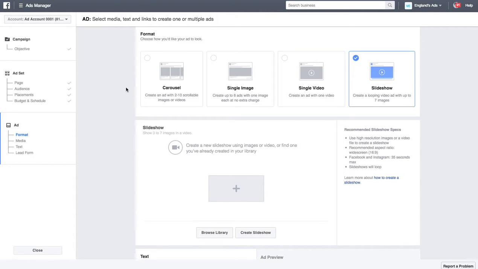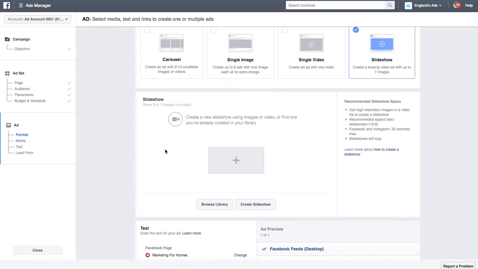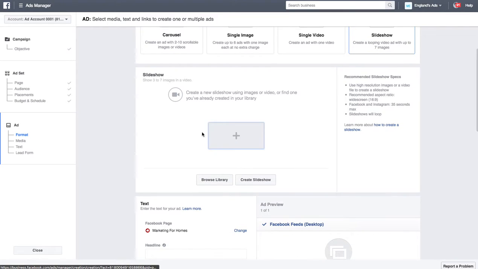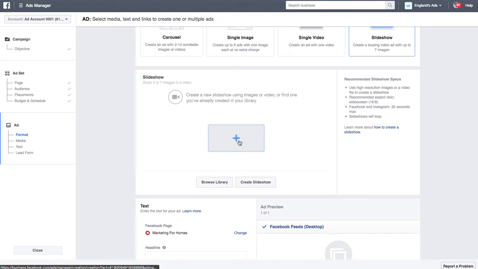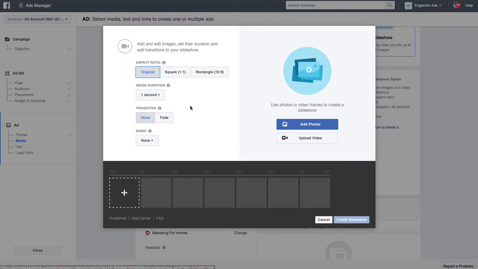You can do some cool stuff with especially carousel, single video, those kind of things. But I want to show you the simplest form that is working. This single image works as well if you do just an important aspect of the house and you put a banner with contact information. That can work really well. I like doing these a lot of the time.